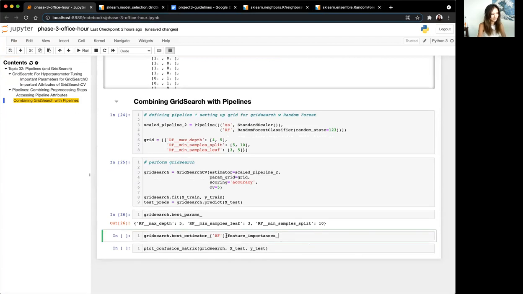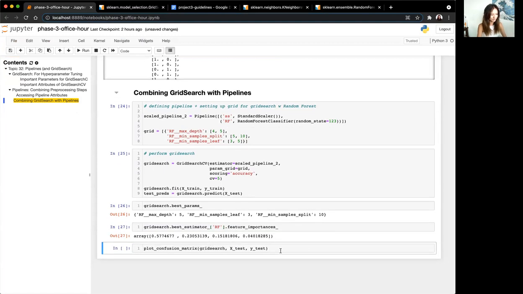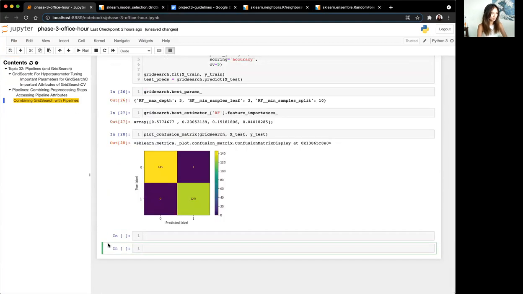And one thing that you can get out of random forest, which we'll talk about next week again, is feature importances. You can sort of think of it as their version of coefficients. So if you want to get that out of just the random forest, you go into grid search, go into your best estimator, grab your random forest, and then get your feature importances, which is that. And I'll explain what those are later. And then similarly, you can get your confusion matrix.